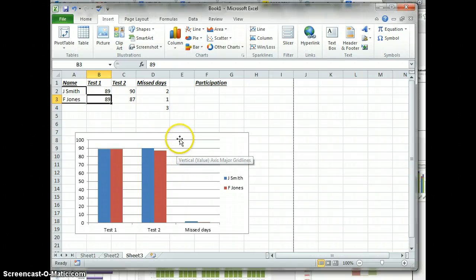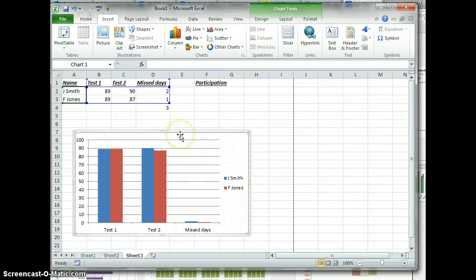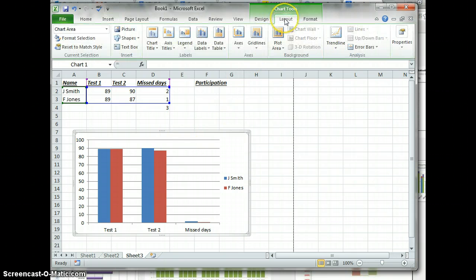The chart sheet. First of all, this chart is located inside of sheet 3, as we can see at the bottom here. But if I wanted the whole chart to be on its own sheet, I could go to the chart tools, go to layout.